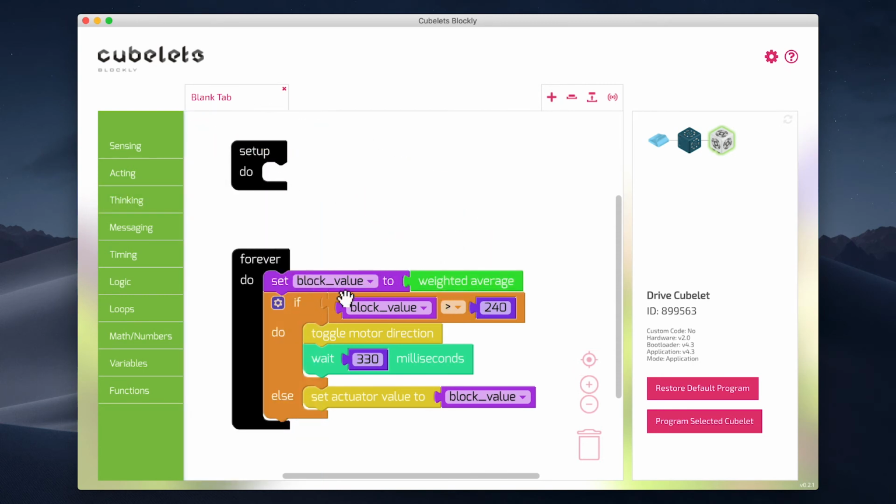This cubelet will listen to other cubelets and then set its block value to the weighted average of what those cubelets are saying, just like the default personalities of all the other ACT cubelets. The difference comes after that with the program we just built.